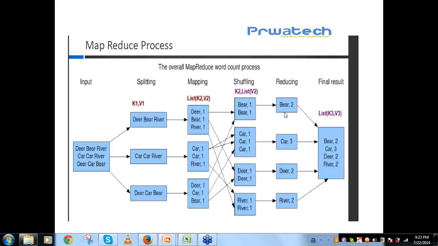After grouping, we count the data. Beer is coming 2 times, car 3 times, deer 2 times, river twice. Now I will accumulate all these results onto a single node, a single place. This is the final output we have.